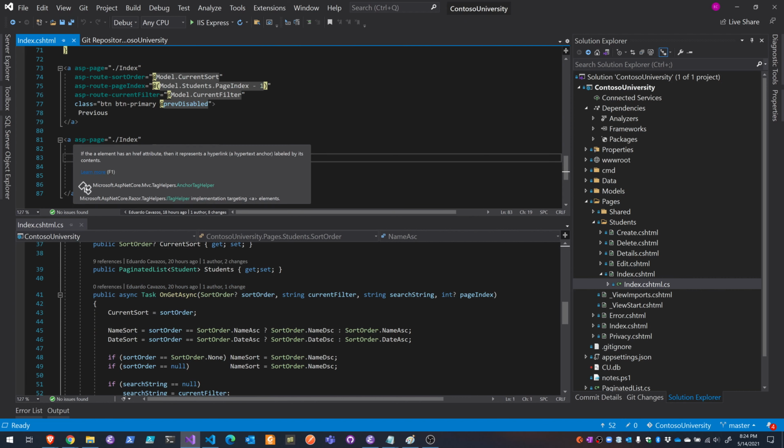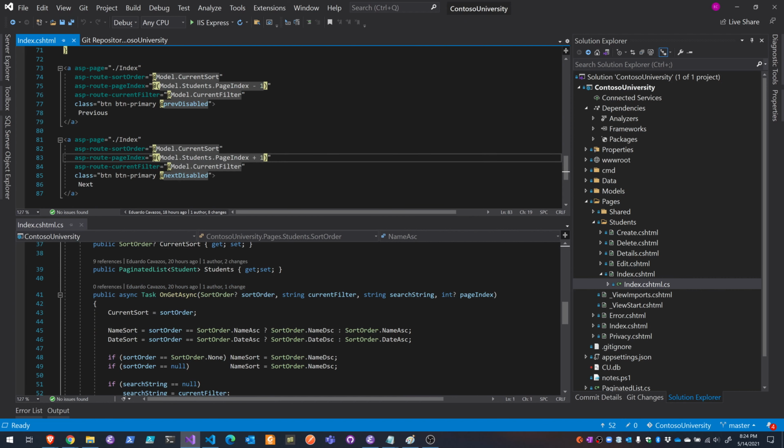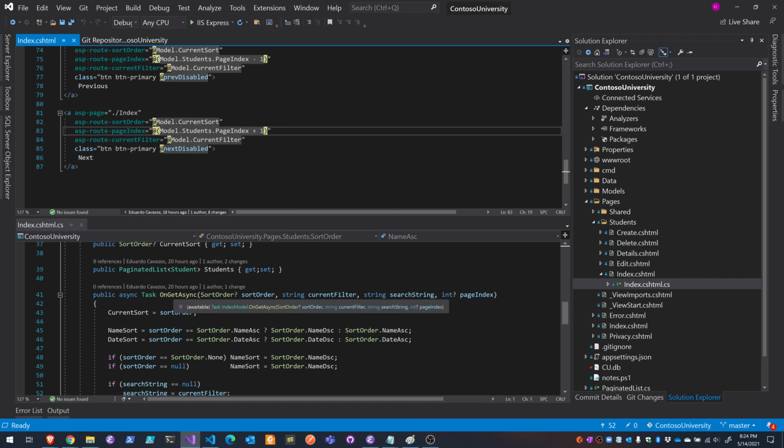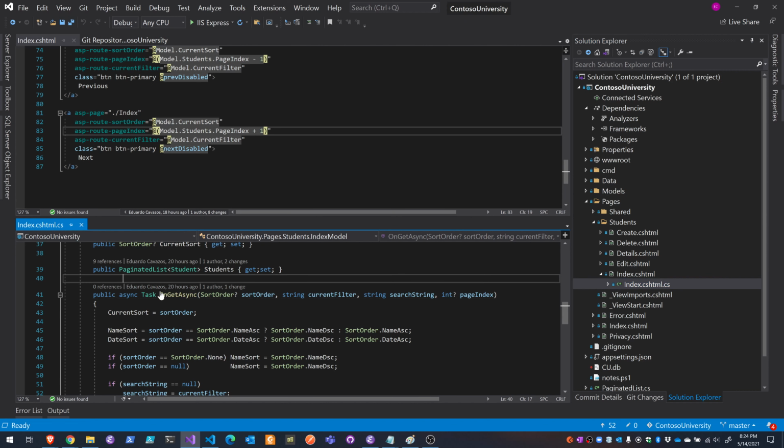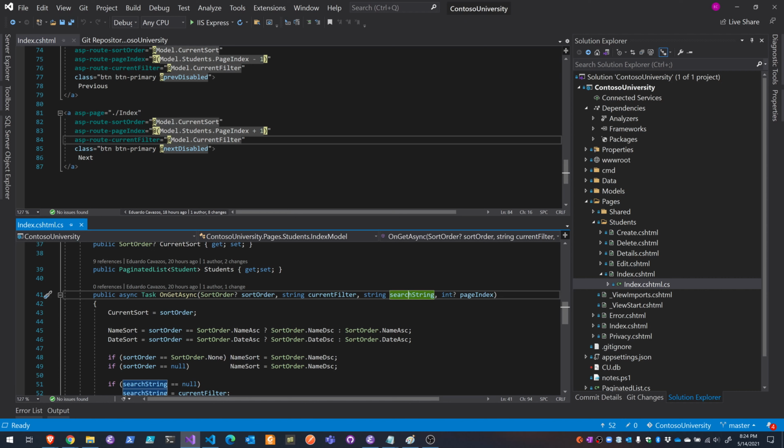Okay, when we push the next button, ultimately this method is going to be called, OnGetAsync, right? It's in the C#, the back end, I guess you could say, of the index page. And so these route parameters here correspond to these parameters of the OnGetAsync method. And you can see there's sortOrder, there's pageIndex, etc.